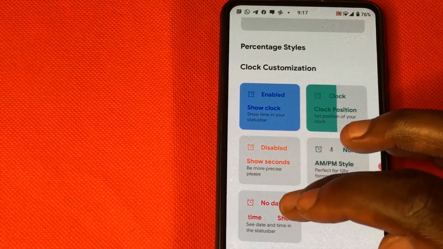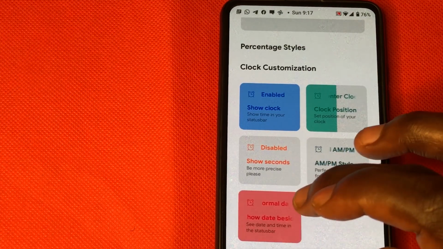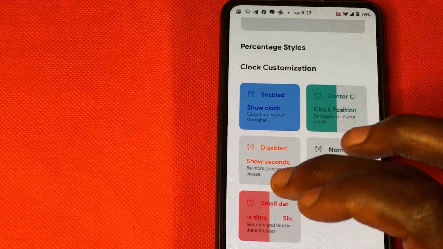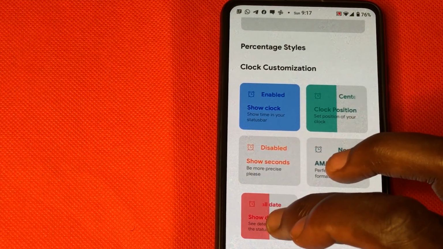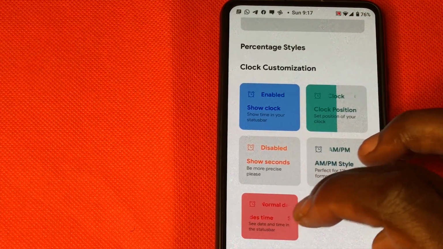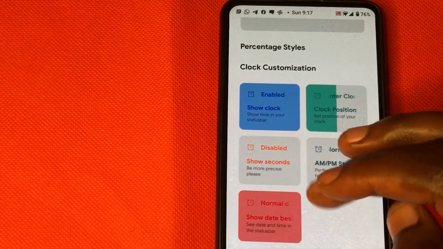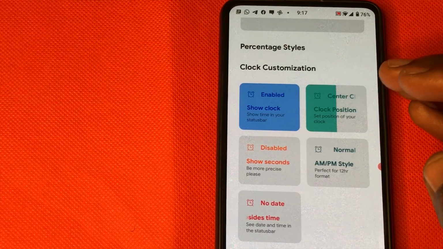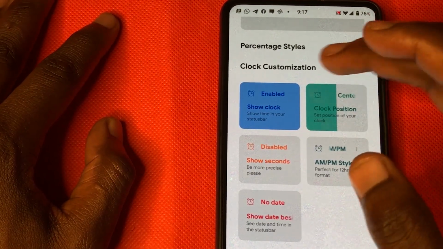In addition, you can show the date. So right now it's no date. So we have no date, small date, that will show a small date, or normal, so that it will be the same size as the time. So I like to keep it off to avoid clutter on my status bar, but depending on your choice, you can keep it as you want.